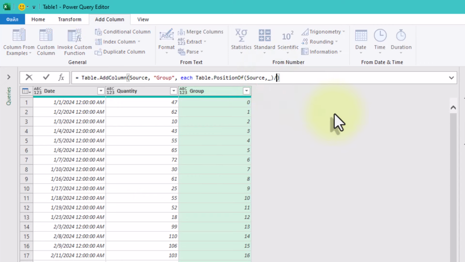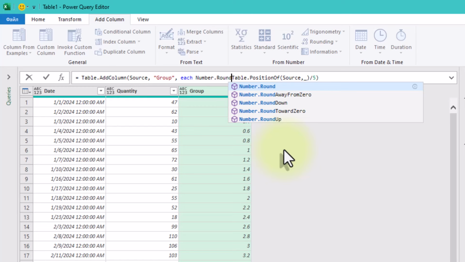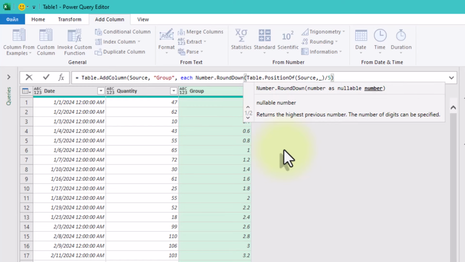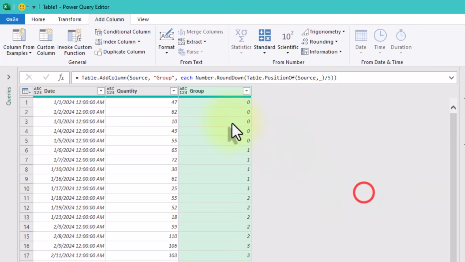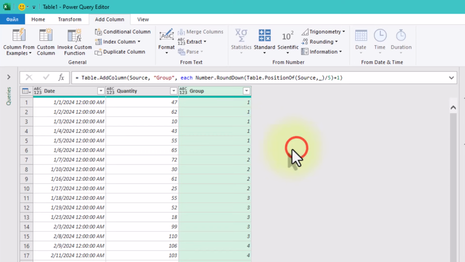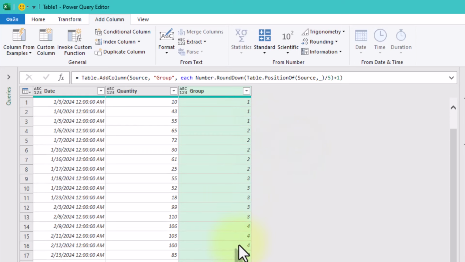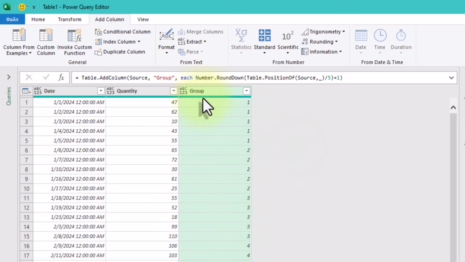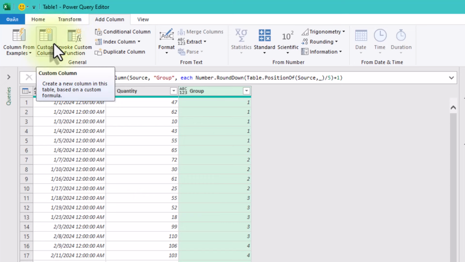We'll divide the value by 5. Next, round it down to the nearest whole number using the Number.RoundDown function. And also add +1. This will shift the group numbers to start from 1 instead of 0. And there it is, a clean column showing which group each row belongs to.